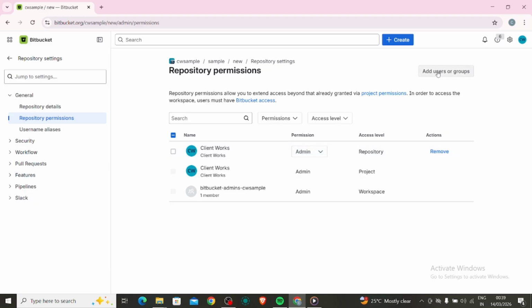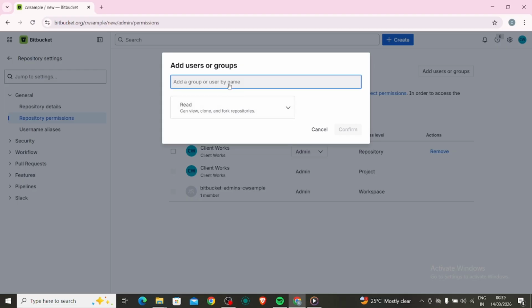Step 5. Add a user. Click the Add Users button. Enter the email address or username of the person you want to add.